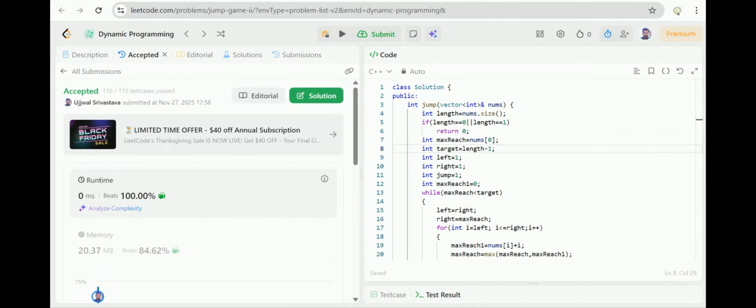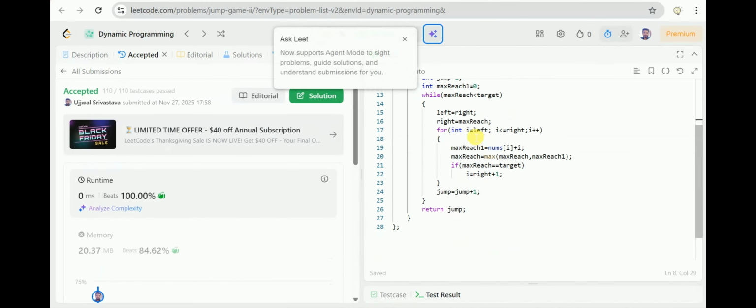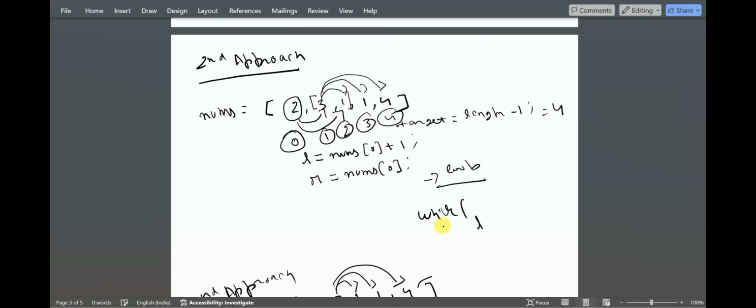In the second approach, we are using one for loop inside the while loop. The for loop will run n times, and the while loop will run n times, so the complexity will be n to the power 2. So I think our first solution is the good solution.